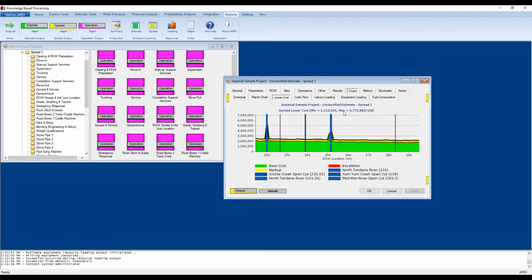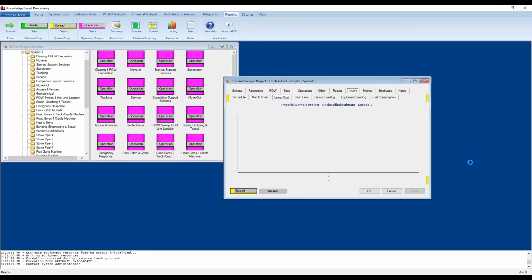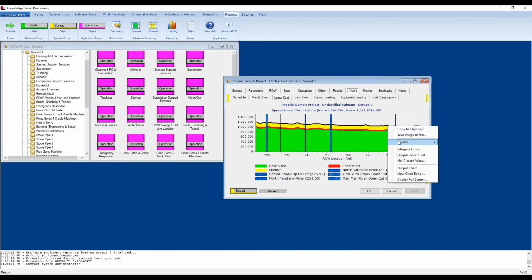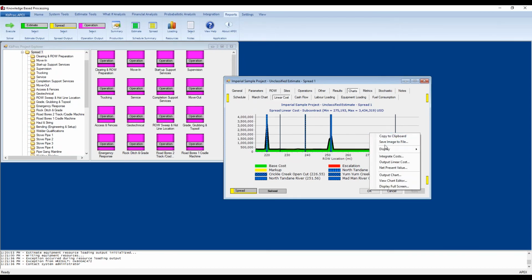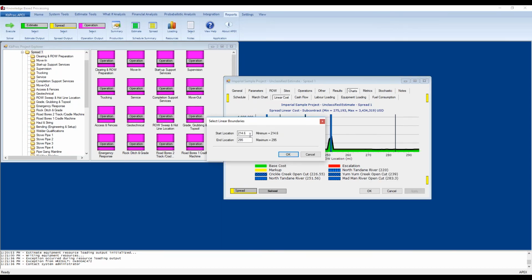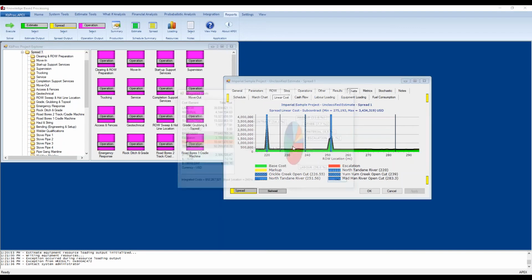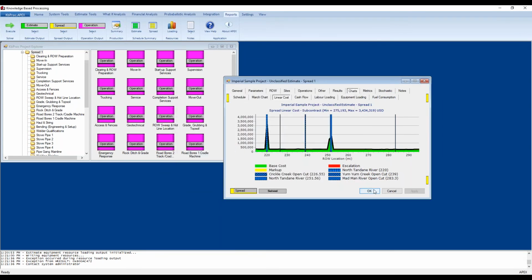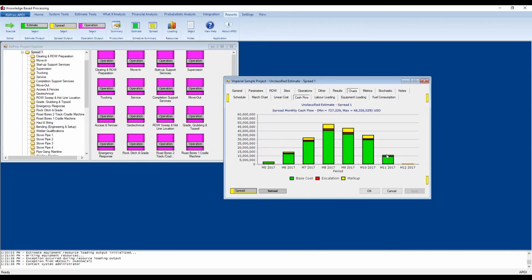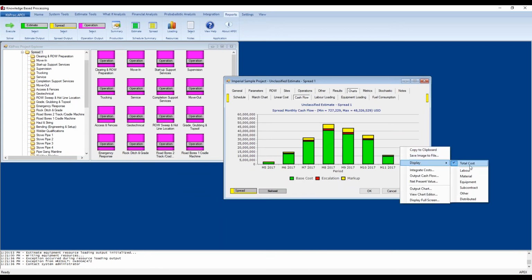Linear cost. Again, this is at the unclassified estimate for spread 1. You can do the same thing where you can show anything you want. In this case, it's just labor. Maybe you want to look at subcontract costs. You can integrate the costs and we'll show, again, we'll look at 240 to 280, for example. And that'll show you all the information for spread 1, the costs associated, and then input location from 240 to 280. You can look at cash flow, again, displaying it however you want.